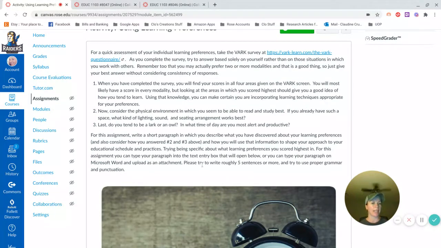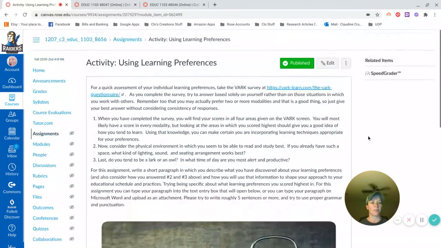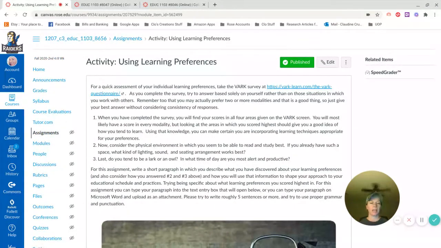And you need to try to write at least 5 sentences using proper grammar and punctuation, and then you're going to submit that. And that way I can see, you're going to want to basically indicate to me what your scores were, what your high scores were, and you're going to answer these questions and then write your paragraph as your assignment.